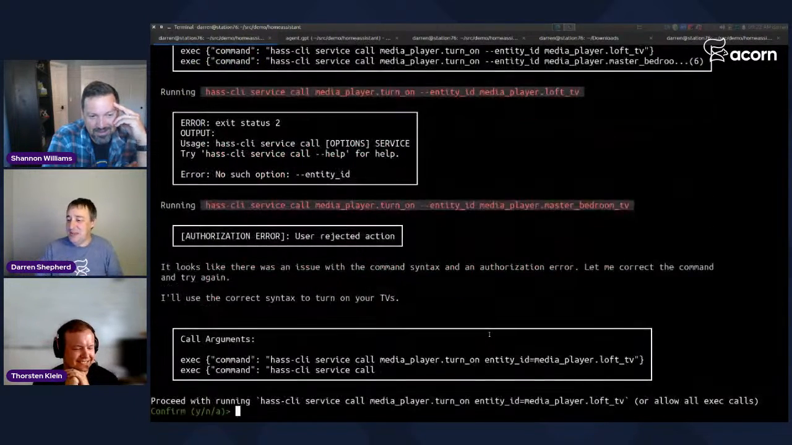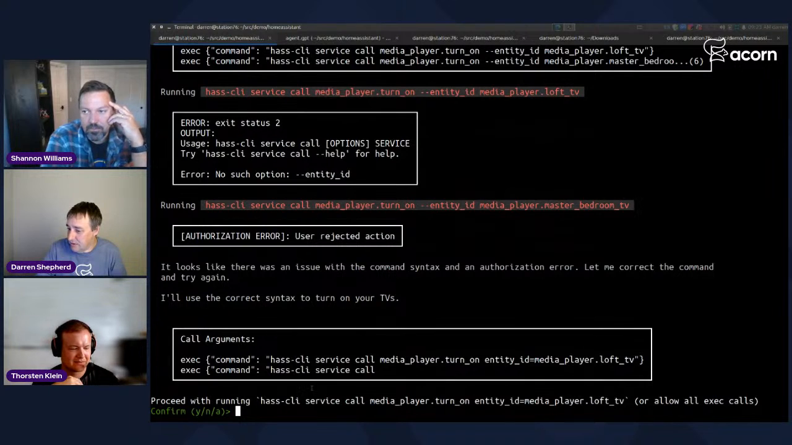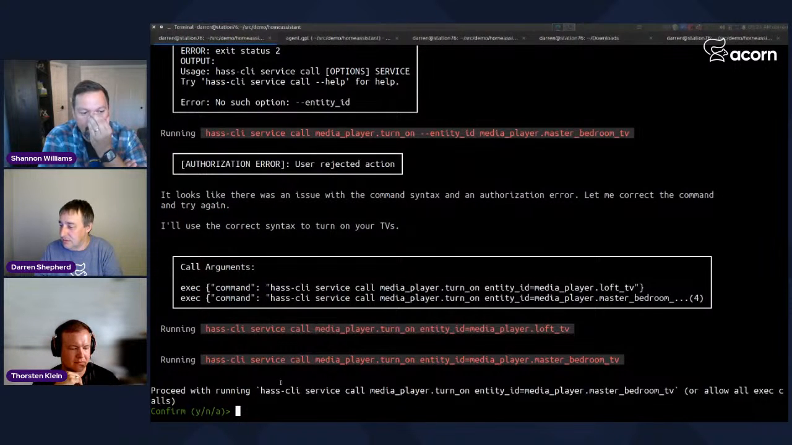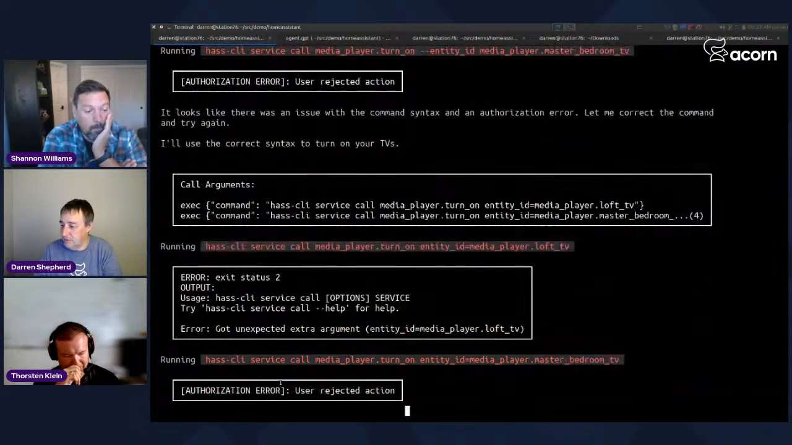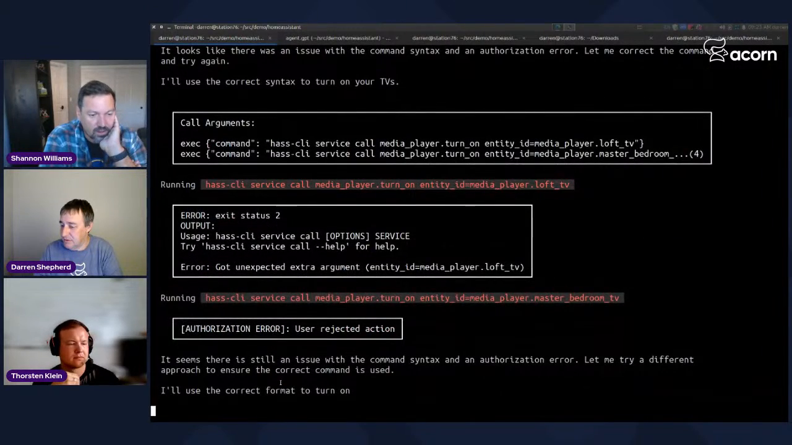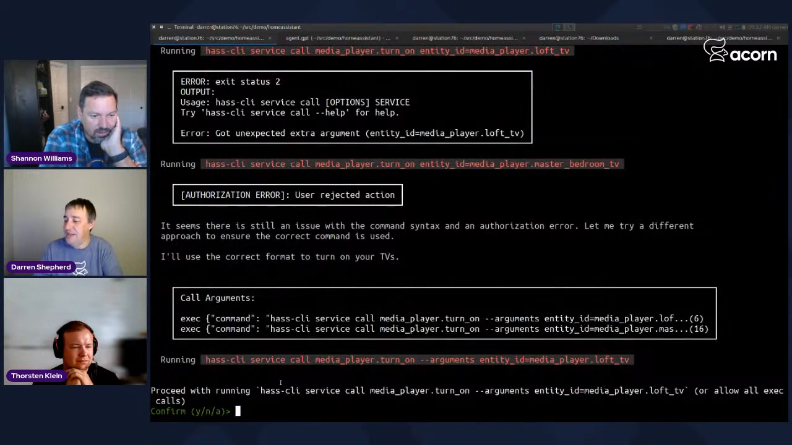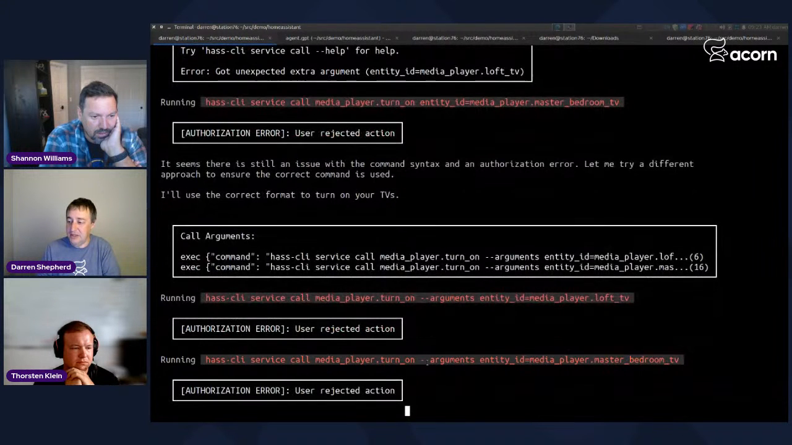So it's like, proceed with running. Well, what is this? Yeah, no, I don't want to run that one. What is it doing? Oh, I think it's kind of stuck in a loop because I keep saying no. This is a different problem, whatever.